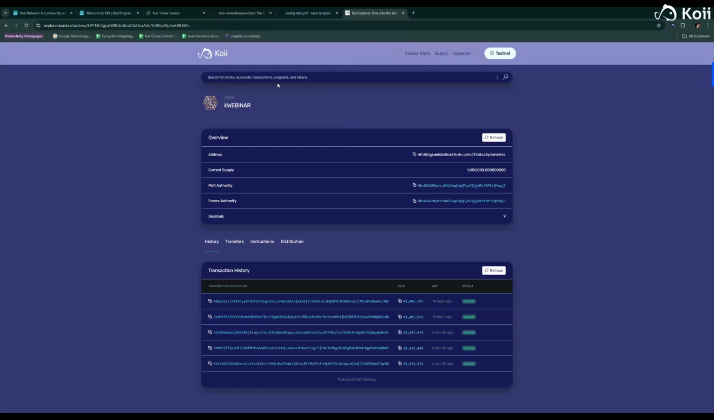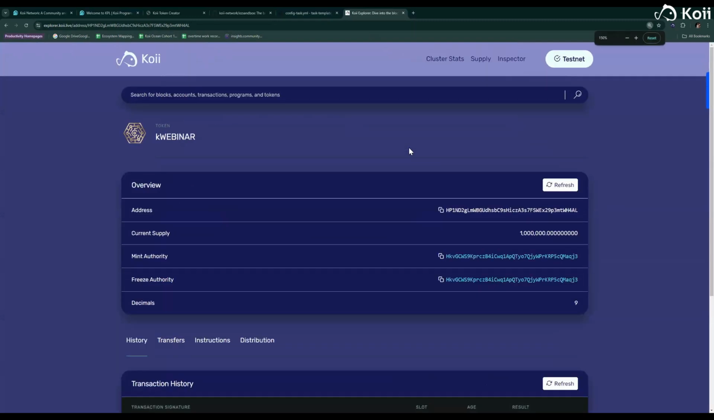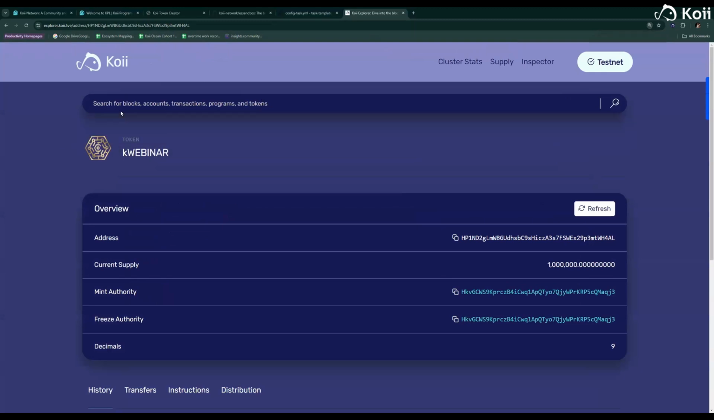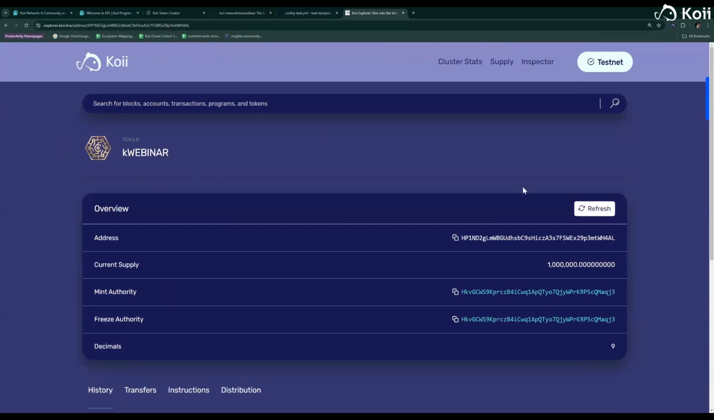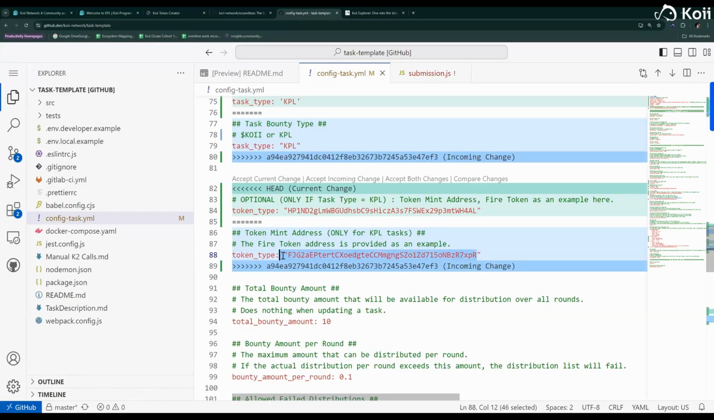That's explorer.koii.live. You can type in the name of your token, and it should appear right here. You can copy the address right here. We'll zoom in a bit so that makes more sense. Basically, you search the token. I have one called K-Webinar. You can refresh it, copy this address, and that's what we're going to put right here. You can see that's the old one I put in.